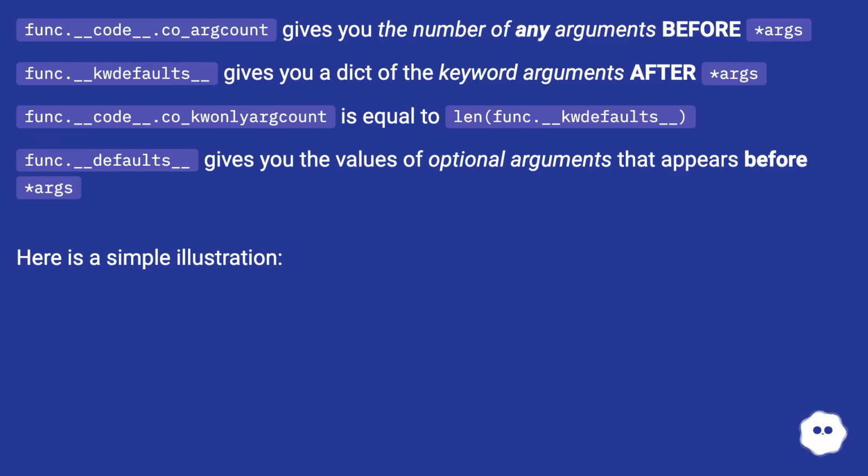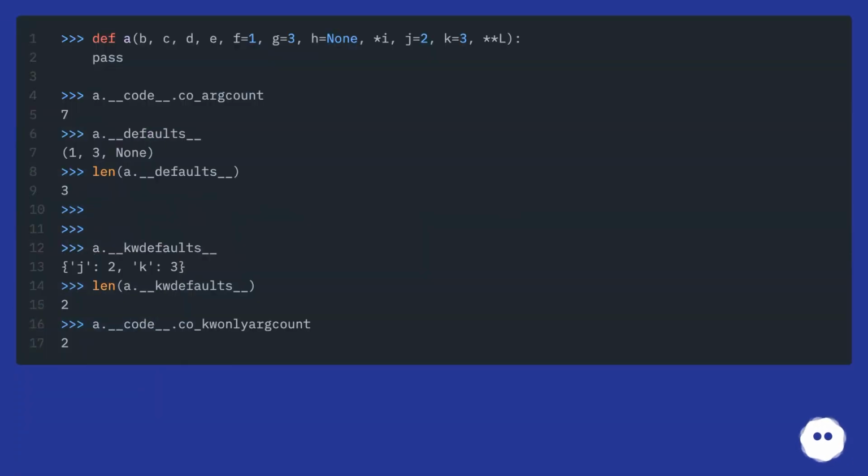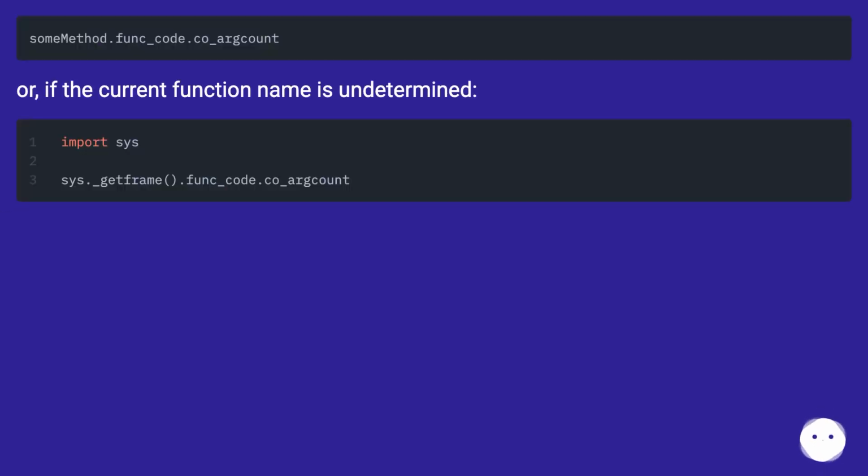func.__code__.co_argcount is equal to len(func.__defaults__) plus the number of non-default arguments. func.__defaults__ gives you the values of optional arguments that appear before *args. Here is a simple illustration. Or, if the function name is undetermined.